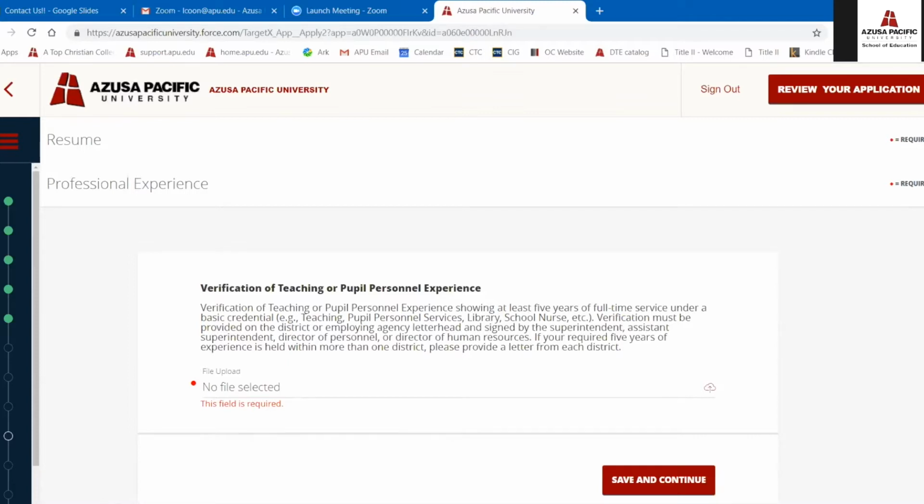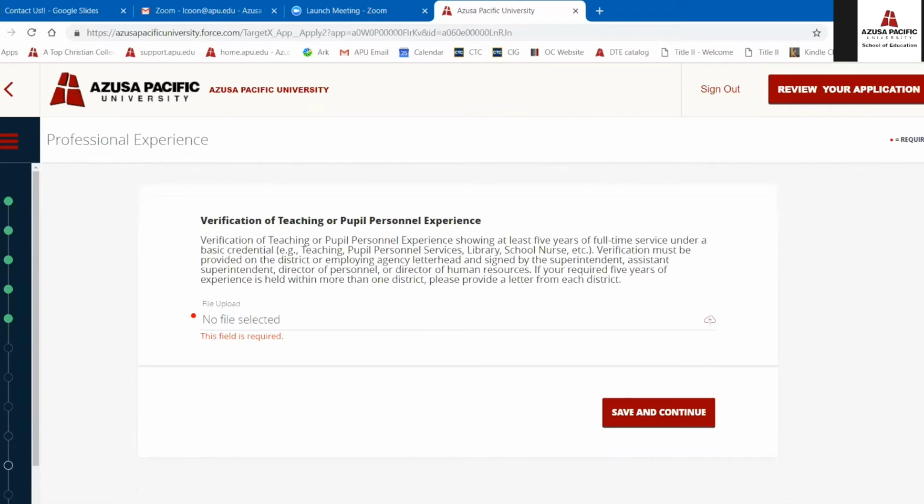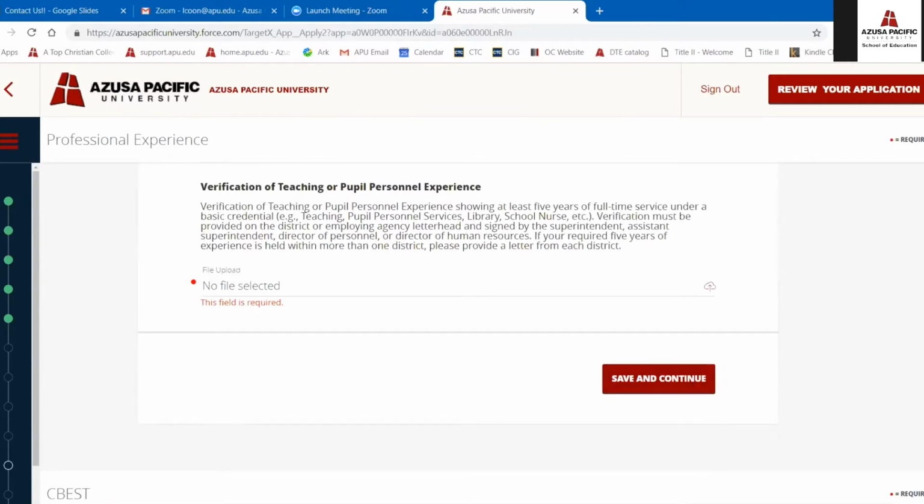5 years of your professional experience must be verified. You may need to go to more than one district for proof of the entire 5 years. So if you've only been at your current position for 3 years, then you're going to need to go to your previous district for an additional letter. So there may actually be more than one document that you are uploading here. And that's okay, but we do need to see verification of 5 complete years. Otherwise, your application cannot be considered for the Preliminary Administrative Services Credential Program. All right, so you want to save and continue.